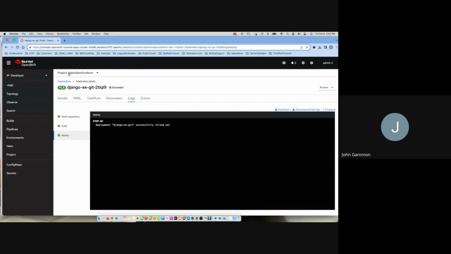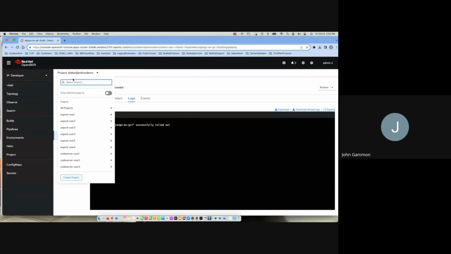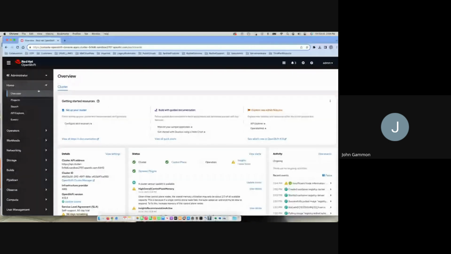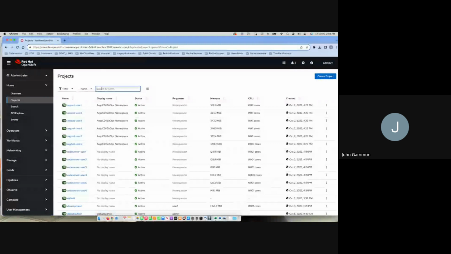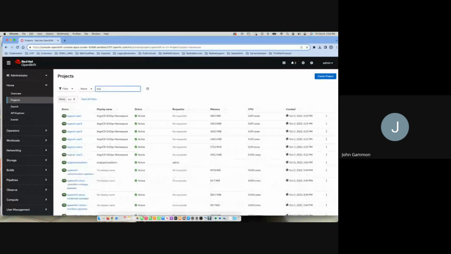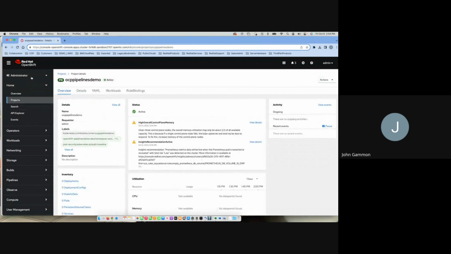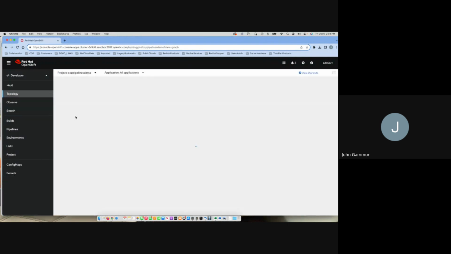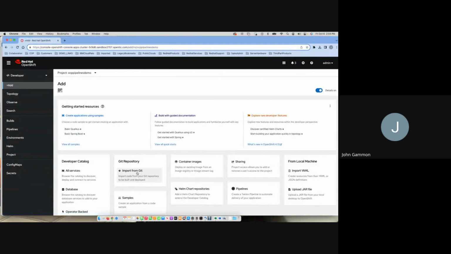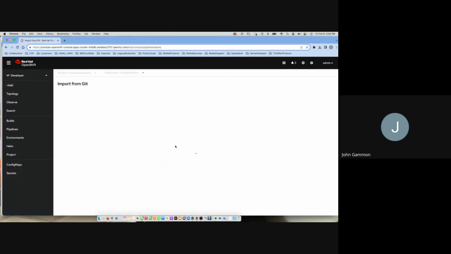So let's go back to the project that we just created, which I called OCP pipelines. Let's go back here to administrator, go to projects, and there it is, OCP pipelines demo. Now I'm going to go into developer view, and add a component to my environment. I'm going to import it from Git.